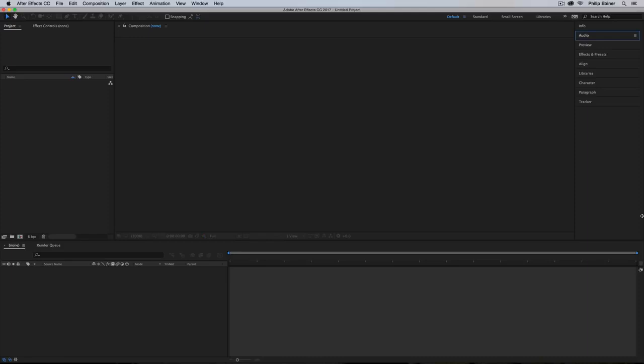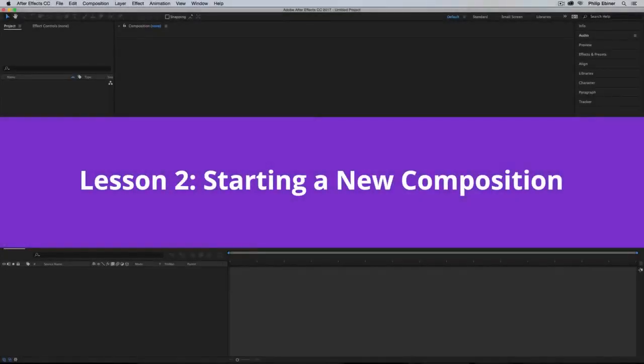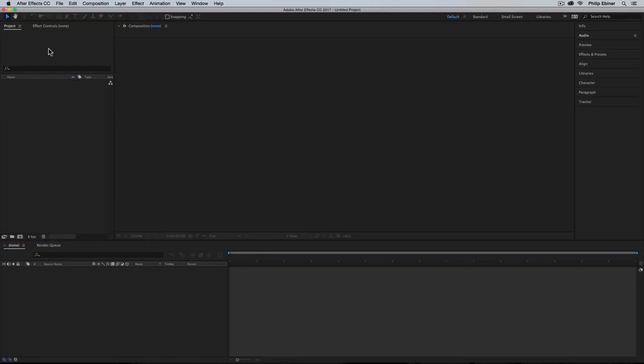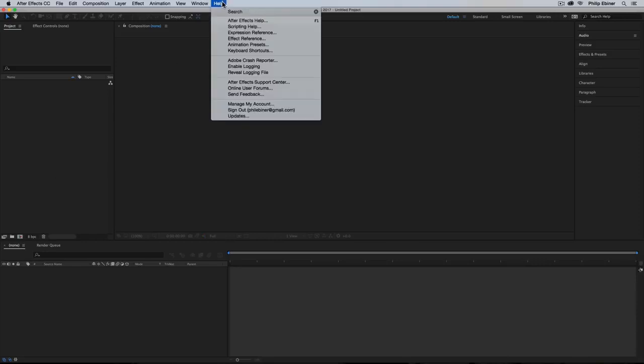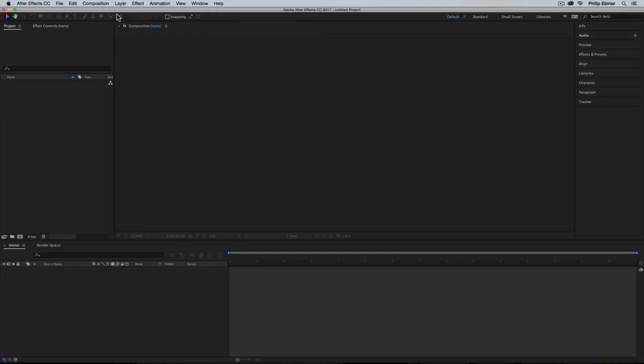To take it to the next level and see more of the options, we're going to have to start a new composition, and we're going to do that coming up next. Let's start a new composition. There's multiple ways to do everything in After Effects. Usually there's a button in the interface. There's often a keyboard shortcut, which you can get to if you go to Help and then click on Keyboard Shortcuts. This will take you to the Adobe website, which has shortcuts for both Mac and PC users, which is really helpful. And then lastly, there might be a menu option up here in the top.